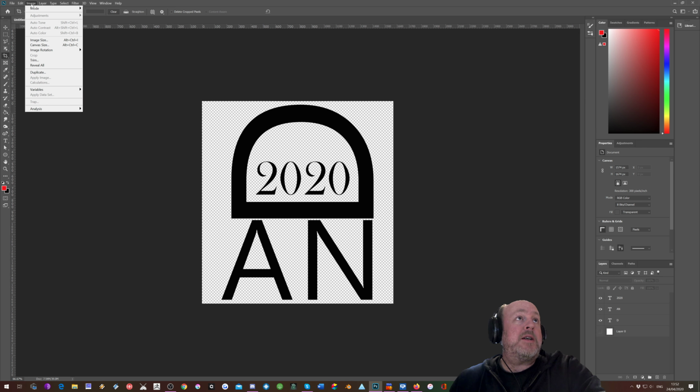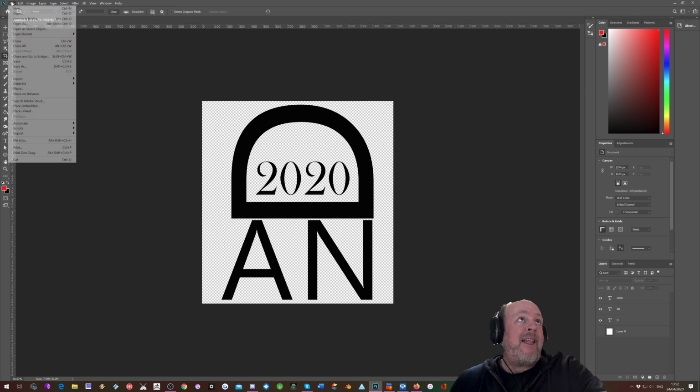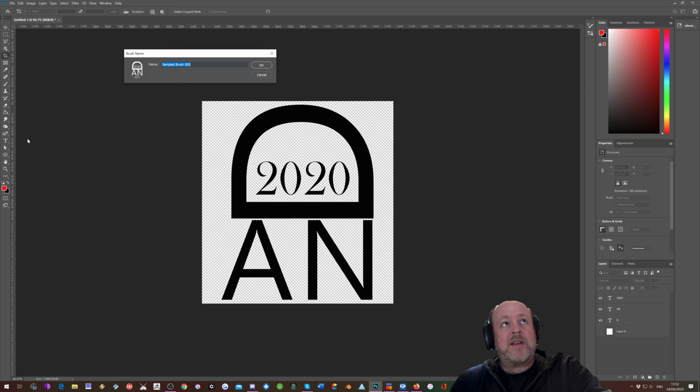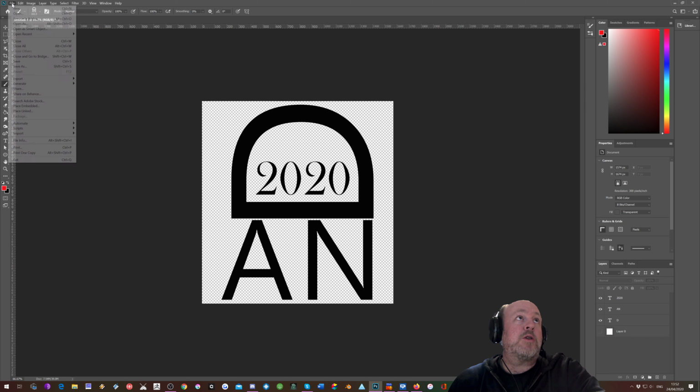So I'm going to go to image. Sorry, where's it gone? Edit. Define. Brush preset. So we get that. I'll get a little preview up here, and we call it Dan watermark. Okay. Right, so hopefully we've now made that into a selectable brush.